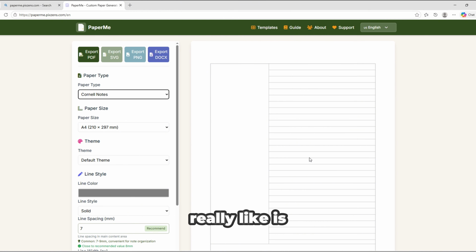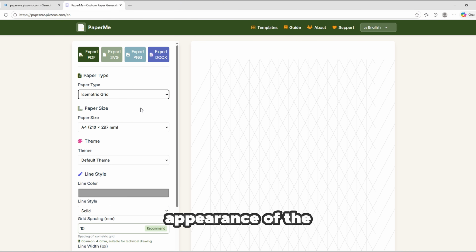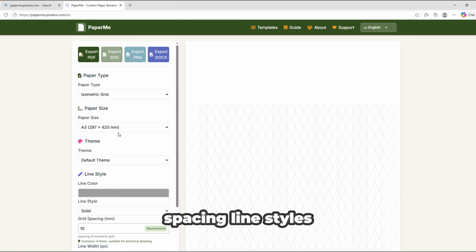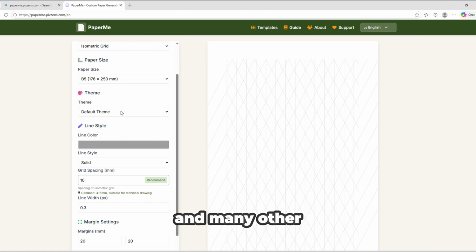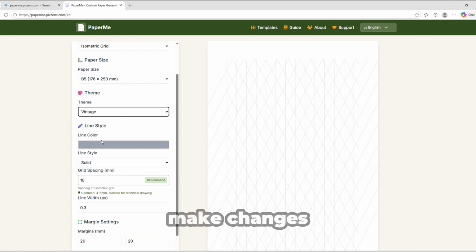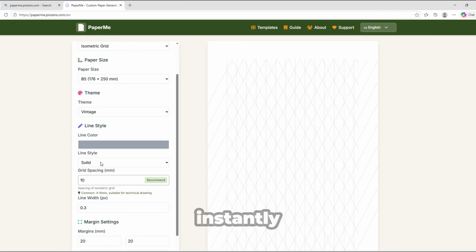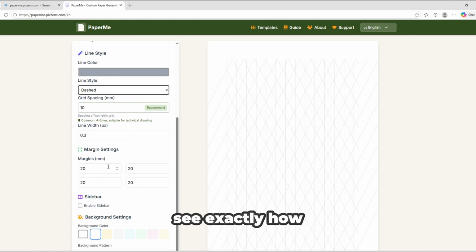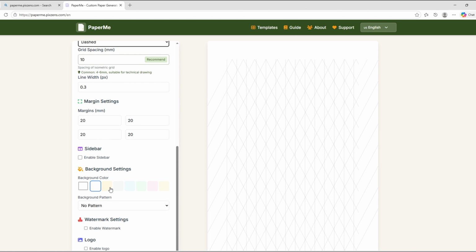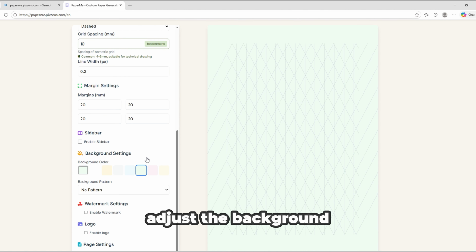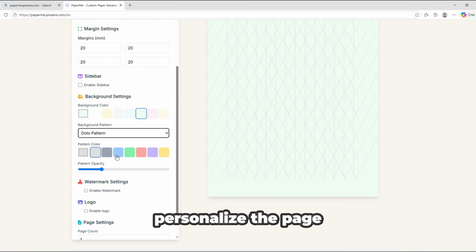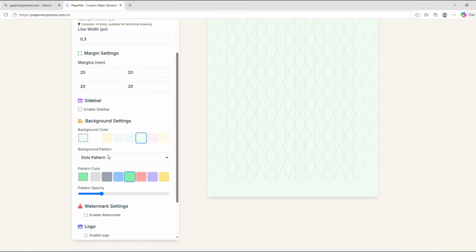One feature I really like is the ability to customize the appearance of the paper. You can change colors, patterns, spacing, line styles, and many other settings. As you make changes, the preview updates instantly, allowing you to see exactly how your final paper will look. You can also adjust the background, add patterns, and personalize the page to match your preferences.